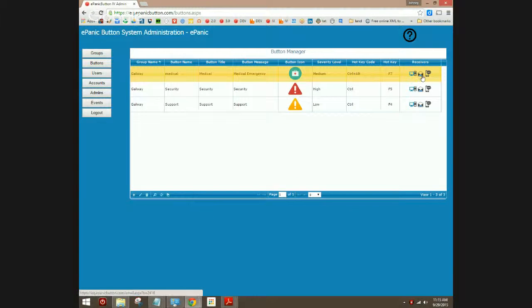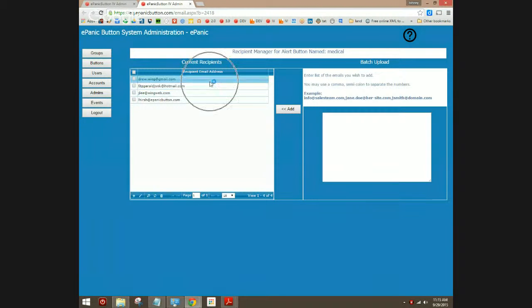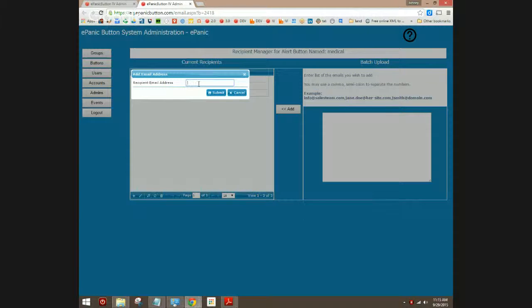Now, for the emails, it's even more simple. We'll select the little envelope tab, and by default, all admin users, the people who have an account to log into this system, everyone who's got a username and password, are automatically assigned to be email receivers. You can certainly select them and delete them if you don't want them to be there. Or if you want to add someone else, you can click the pencil sign. And this is great for adding just one email.